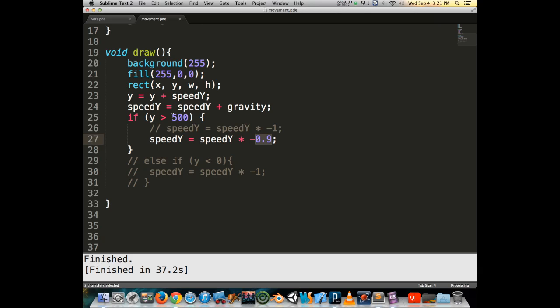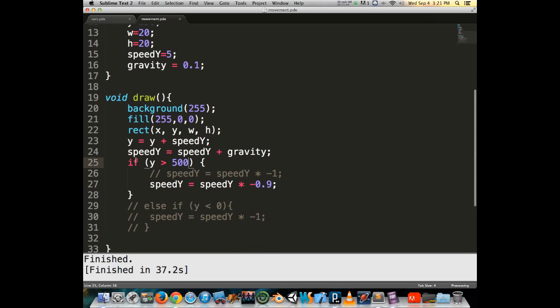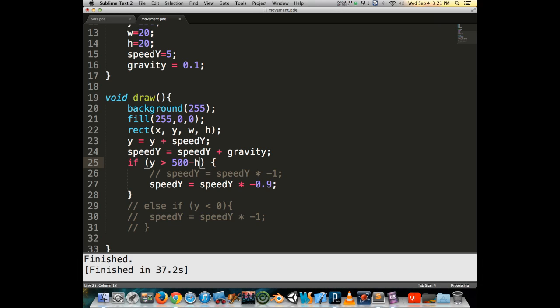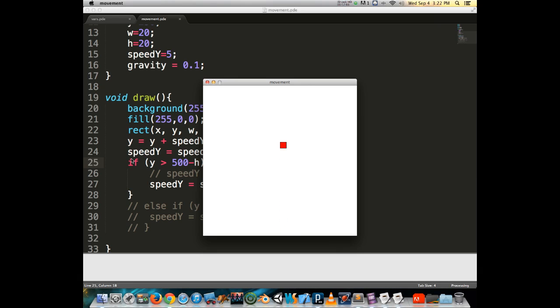Now also notice where I said 500, that's the size of my screen. My box is being drawn at, it's 20 high. So we could even do 500, because what we really care about is not 500, we care about 500 minus the height of the box. Again, notice using a variable versus hard coding that in. I could hard code in 480, but if I change the size of my box, now 480 is wrong. That's why we want to use the H. And we'll now notice the box doesn't go off screen when it bounces, but is actually hitting the bottom.